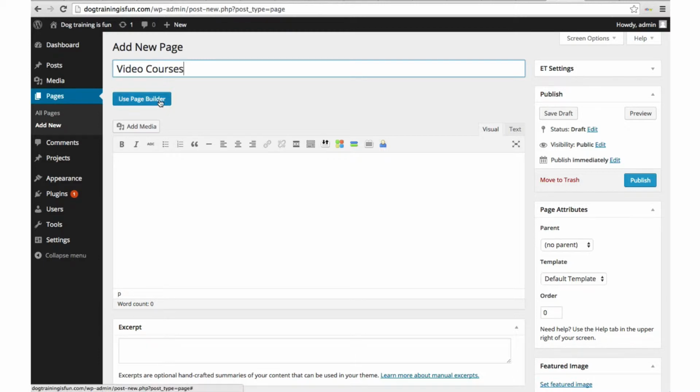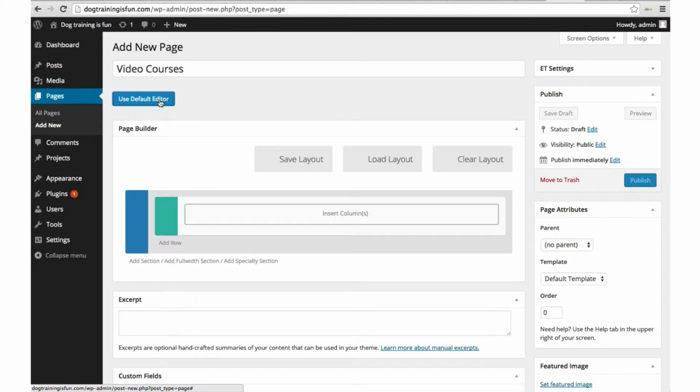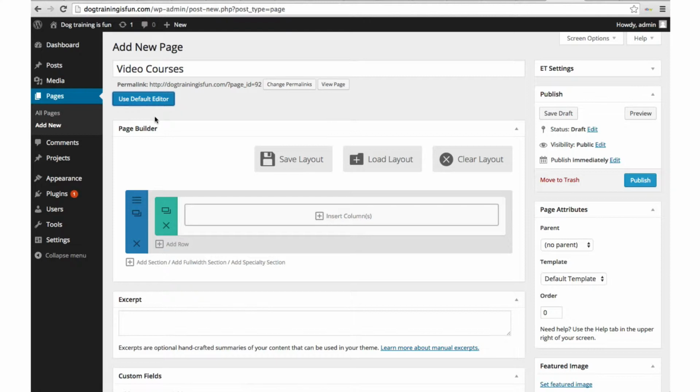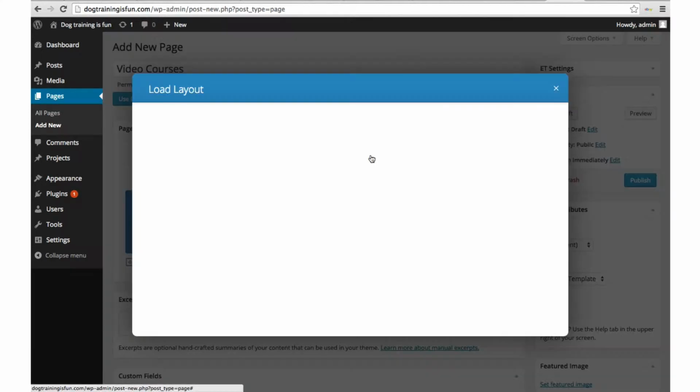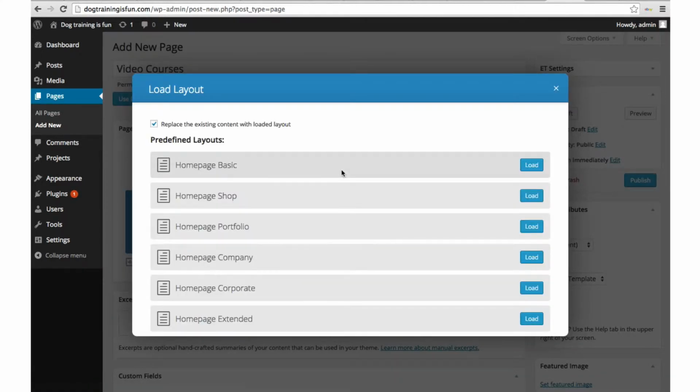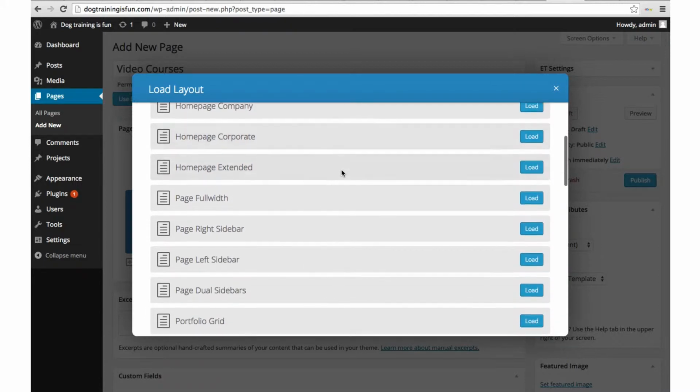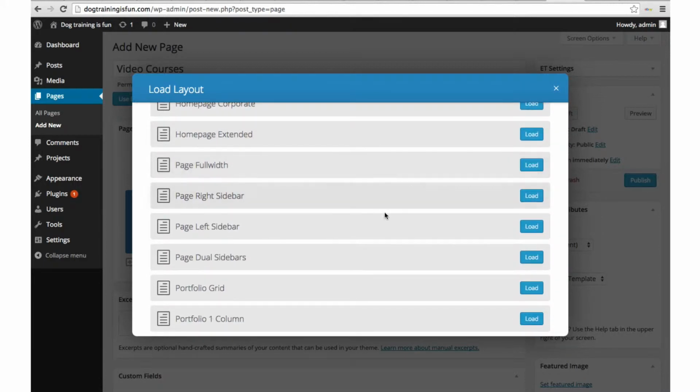Then we're going to again use the page builder. This is the Elegant Themes Divi theme, so there's this great drag and drop page builder feature. Now, as I showed you in the last video in this series, you can load some pre-made layouts. So I'm going to make our life a little bit easier this time by clicking Load Layout and loading a pre-made layout. Let's go to a page with a right-hand sidebar.